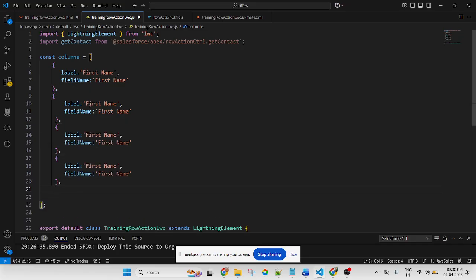Last name. This is the field name, no gap. Last name. This is the label, this is the field name. Email. And phone.